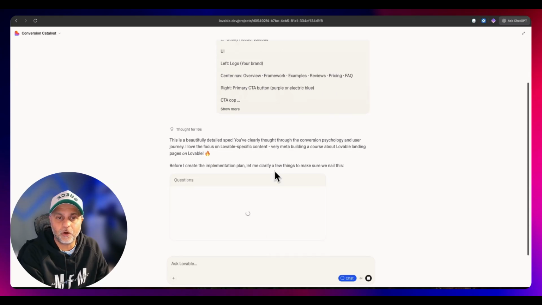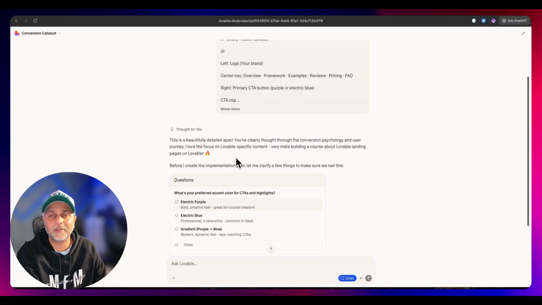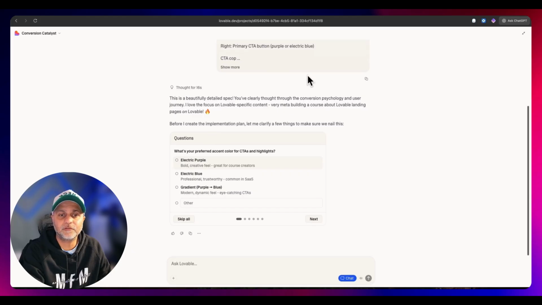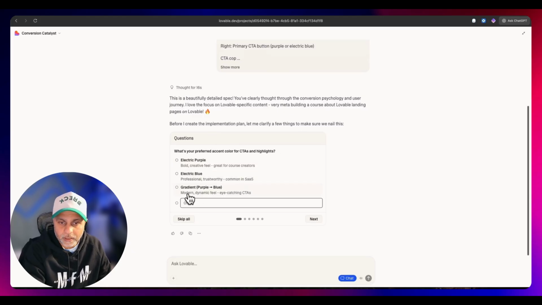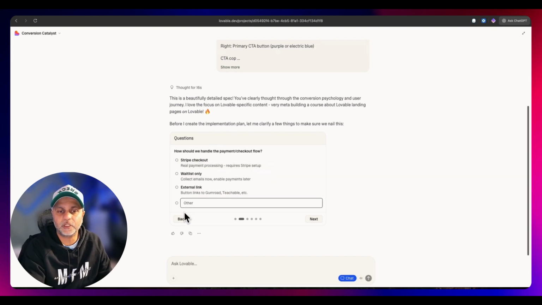Now you can see it's gone off. And since I was in chat mode, before it even implements anything, it's going to create an implementation plan for me. All right, so it's asking us a few questions. What's your preferred accent color for CTAs and highlights? Let's go with gradient purple blue. And if you click something by mistake, you can always go back.